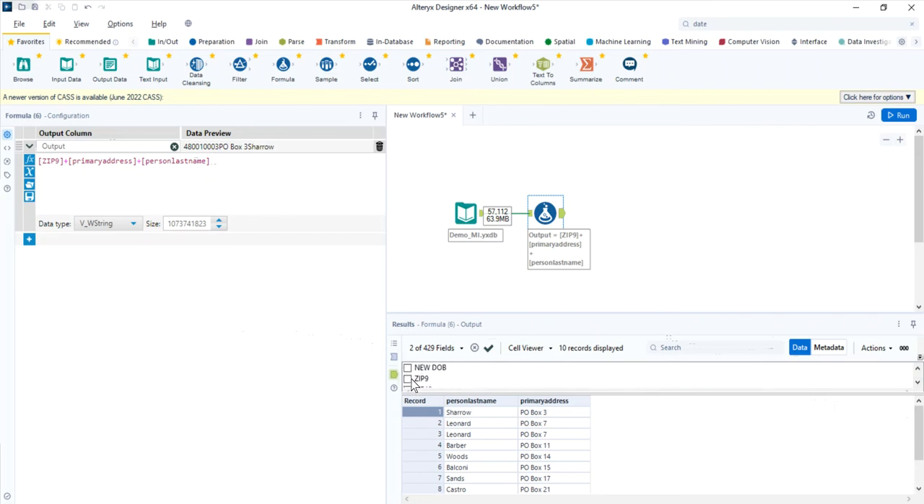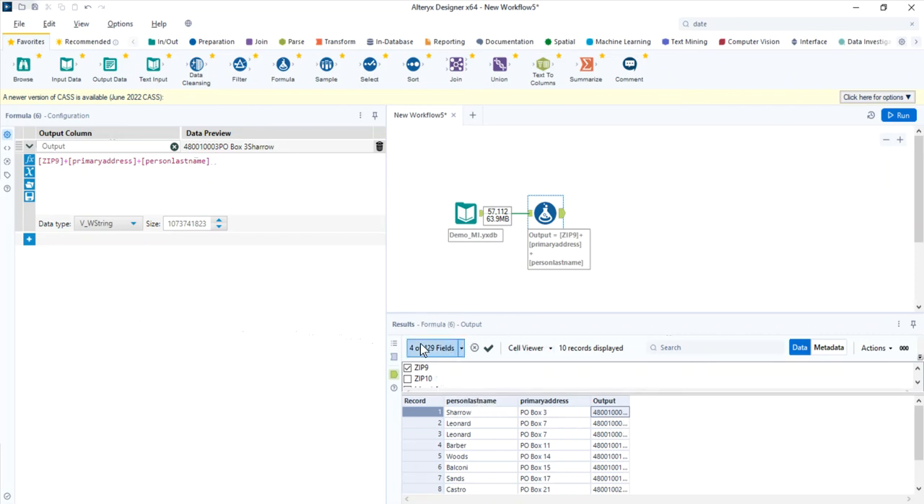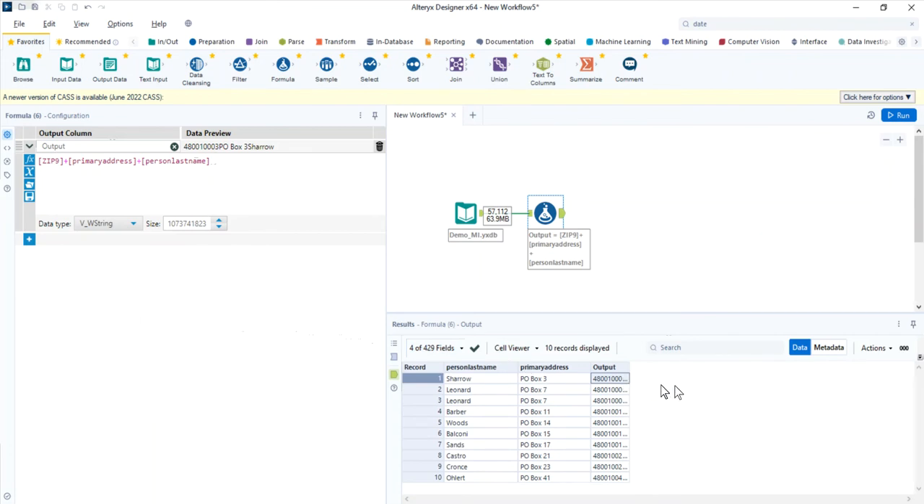Zip 9. And then out. Whoops, and I didn't even get the zip 9 pressed. Oh, I did get zip 9 pressed, but it's not showing up here. I have no idea why, that wasn't part of what I was expecting to happen.